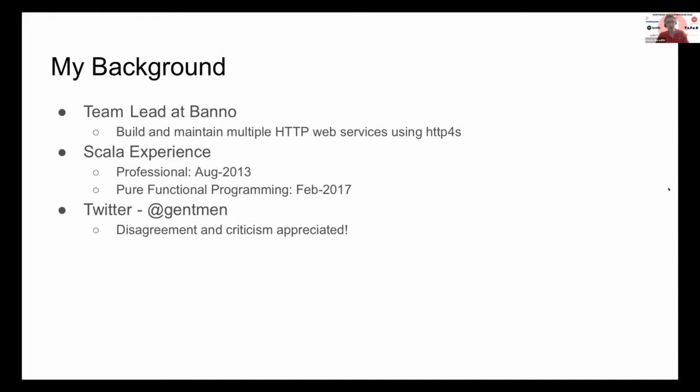So my background: I'm a team lead at Banno, and my teammates and I build and maintain multiple HTTP web services using the excellent HTTP4S library. From a Scala point of view, I've been working in Scala professionally since August 2013. And from a pure functional programming point of view, Scalaz and Cats, I've been working professionally in pure FP and Scala since February 2017 at Banno. And that's my Twitter. Then there's a chat, and I appreciate any disagreement or criticism.